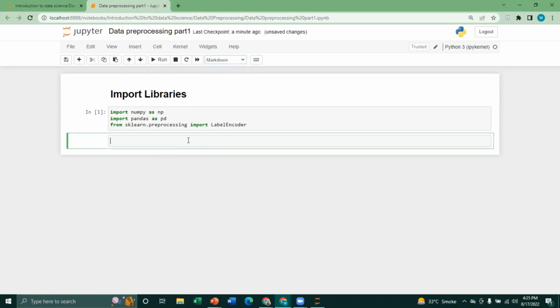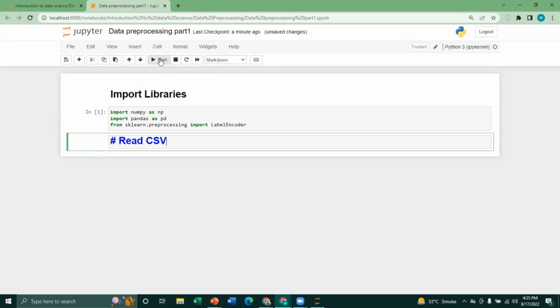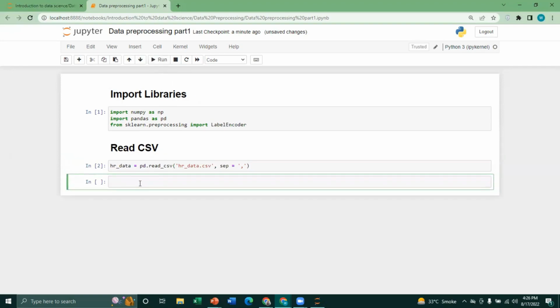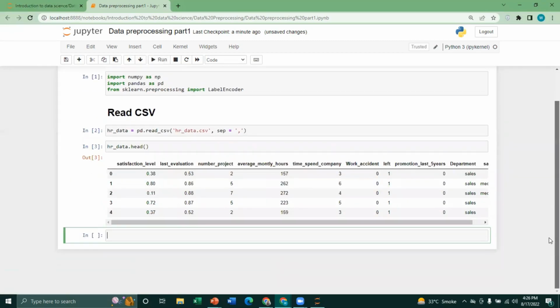Now let's use a markdown for reading CSV file. I will say hr_data equals pd.read_csv, and the name of the file is hr_data.csv, which is actually a comma separated file. Let's run it. Now I will say hr_data.head to see the columns. All right.